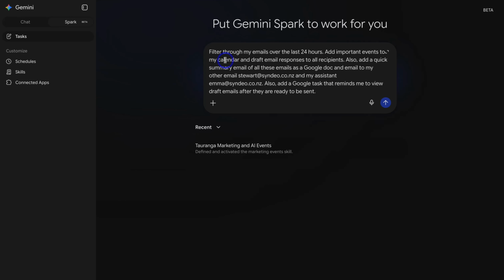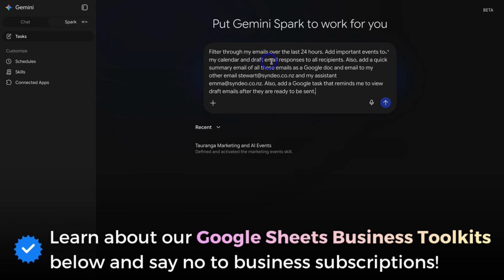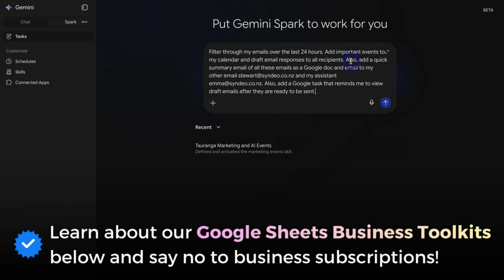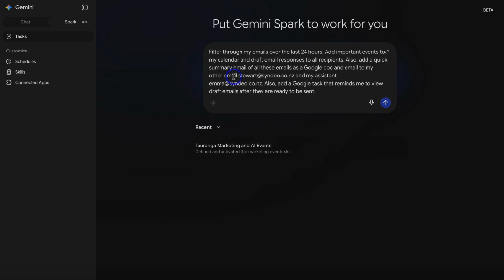Okay, so I want Gemini Spark to filter through my emails over the last 24 hours, add important events to my calendar, and add email responses to all recipients. Also, add a quick summary email of all these emails as a Google Doc and email to my other email, which is my email and my assistant's email. Also add a Google task that reminds me to view draft emails after they are ready to be sent.